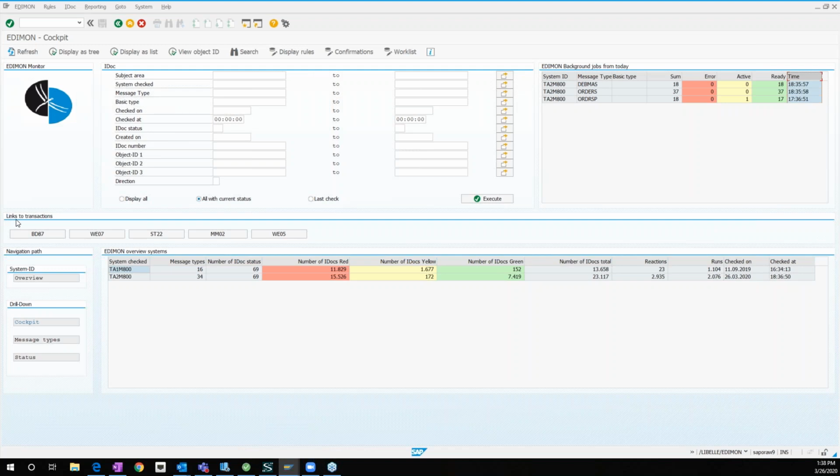Then we have this section called link to transactions. This is helpful for you when you want to troubleshoot specific IDocs. Once you have this software and once you are comfortable with the software, you will slowly phase out the SAP standard transactions in order to troubleshoot this, because everything is available in this tool. You don't have to go and open a separate session and go into WE05 or BD87 to troubleshoot the error, because everything you will see in this cockpit.